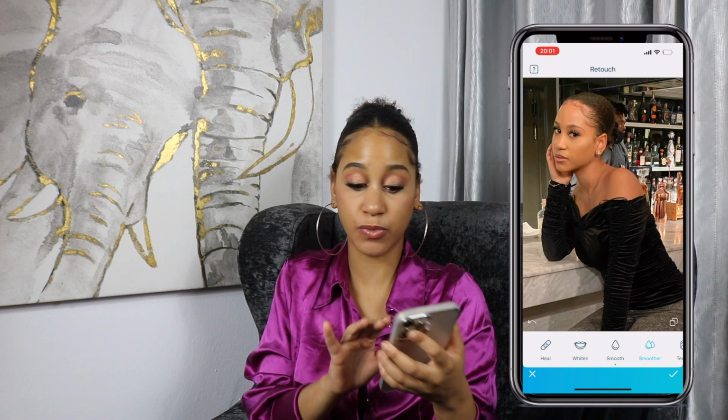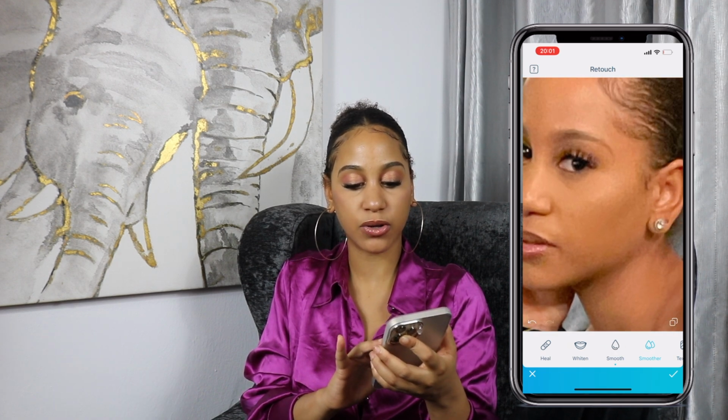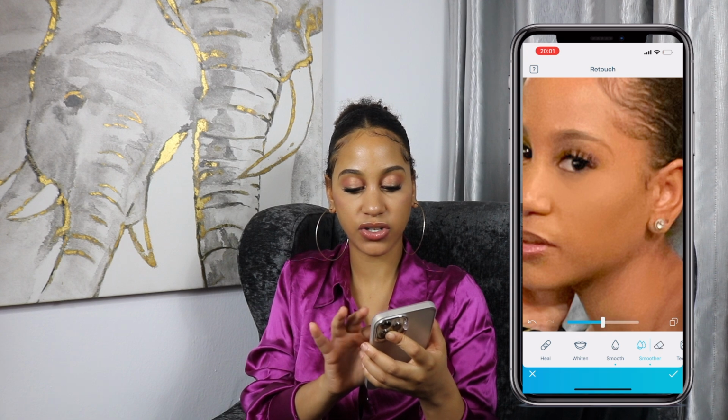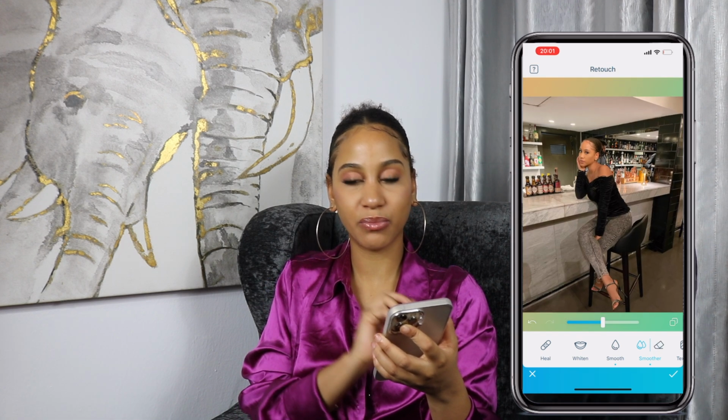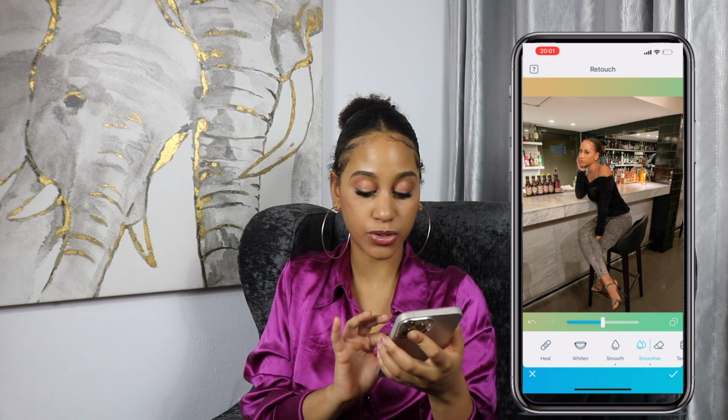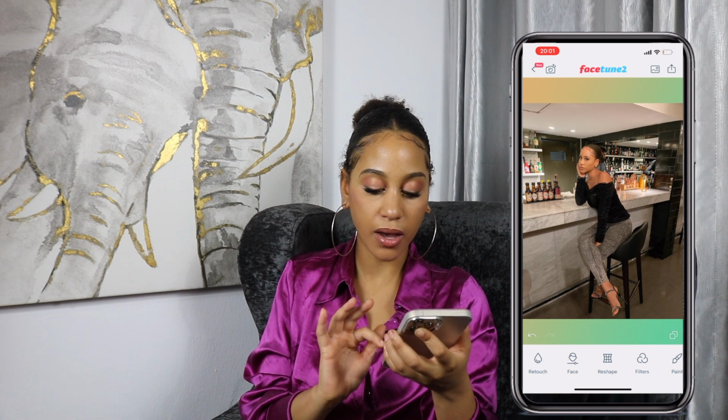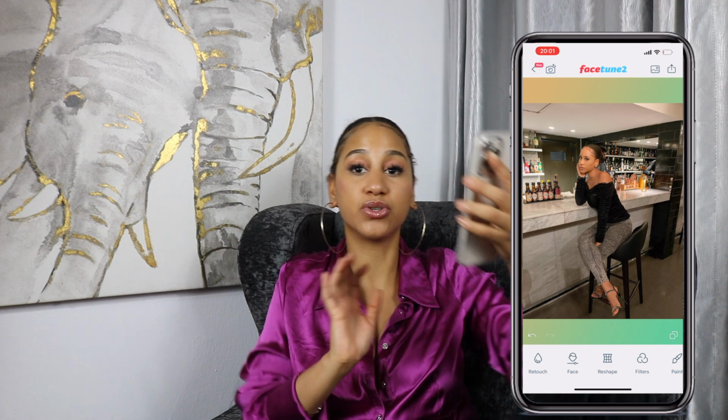There's also a smoother texture, which I'll show you guys. If I were to do that, it completely blurs underneath my eye. But I feel like it makes me look a little bit fakey, so I try not to do that. Yeah, that's pretty much what I would do in this app.